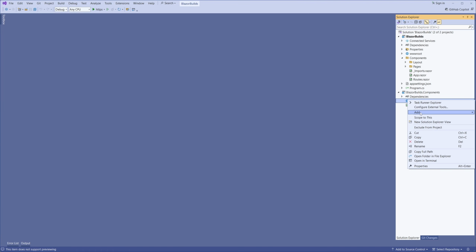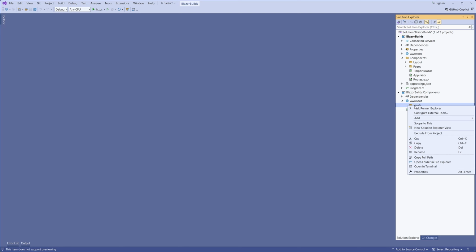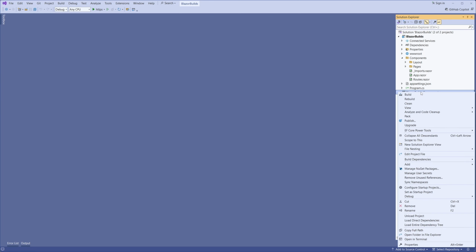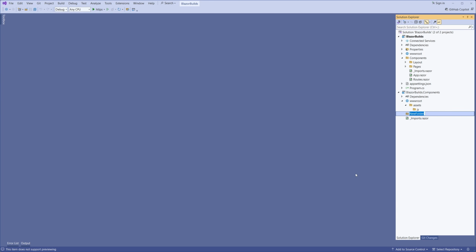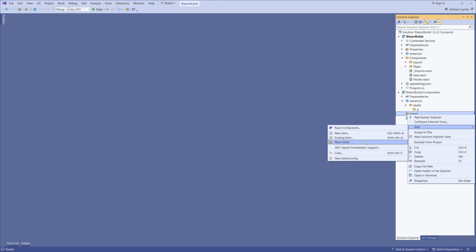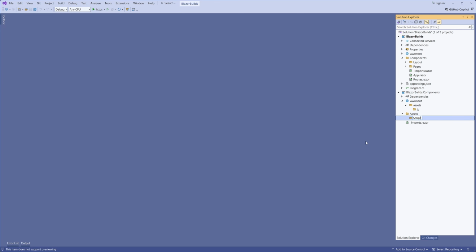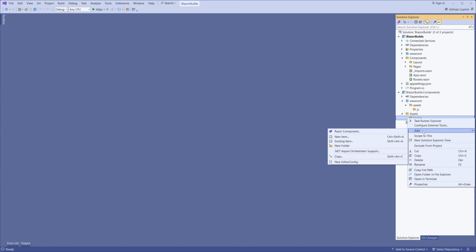First, I create my usual folder structures for storing the output JavaScript and the TypeScript files, starting with the addition of the folders to the web root for the JavaScript. Next, I create the folders for the TypeScript files. With the folders in place, I then add a new TypeScript file to the scripts folder.